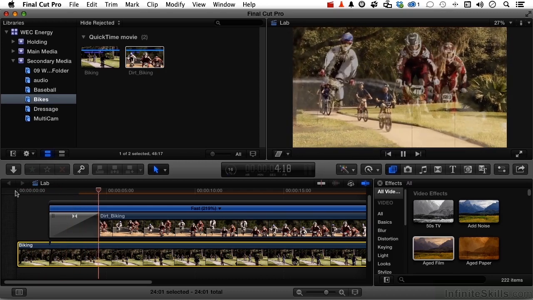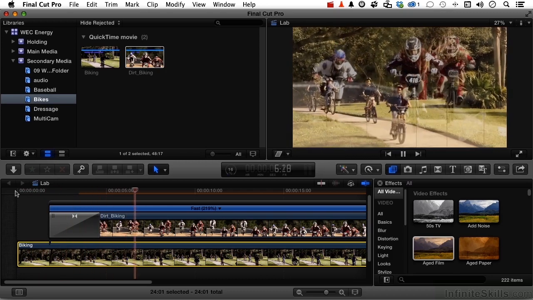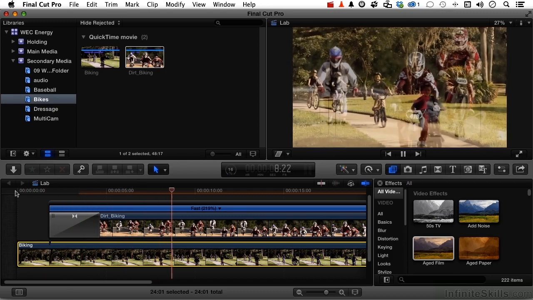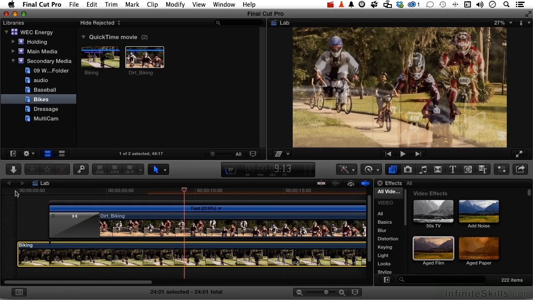That's kind of interesting. Blending modes and opacity are two features that have really been improved upon in Final Cut Pro X. And it takes some experimentation. Sometimes they're not going to do what you want them to do. Sometimes they will, and when they do, they can produce some really fantastic results.